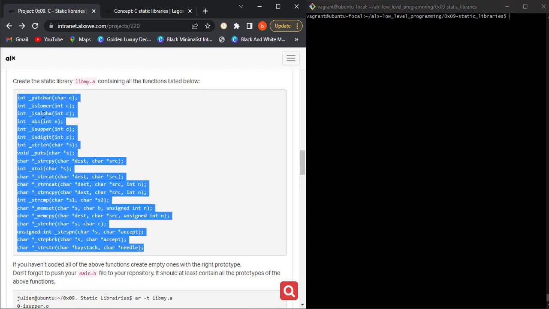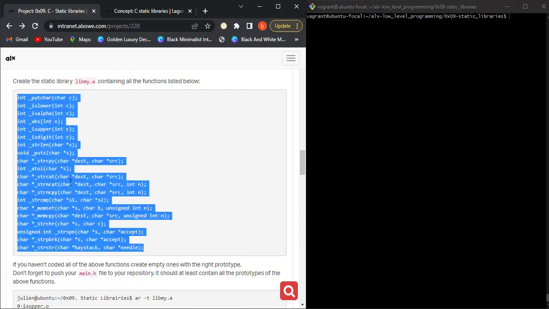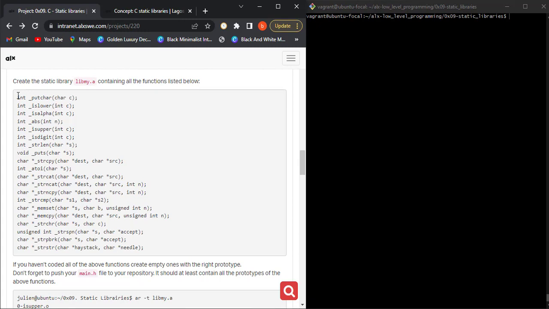These are some of the prototypes. They are selected randomly from these different projects, and then they are given to us here as our own prototypes. So we are to create our own static library based on these prototypes.